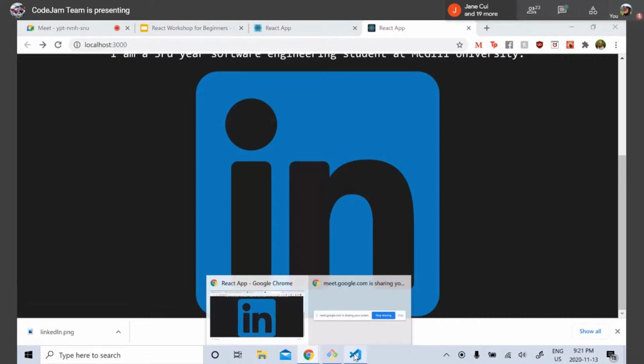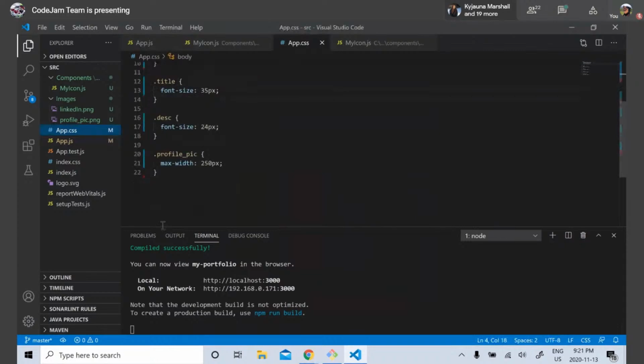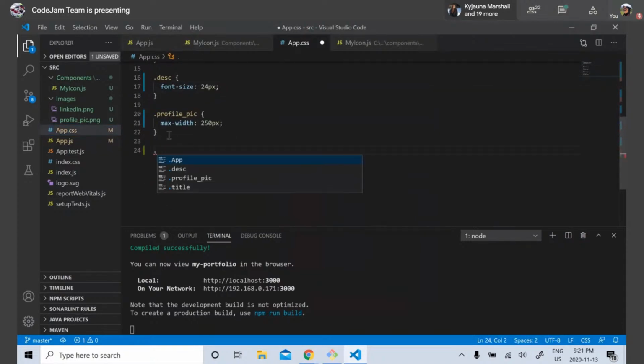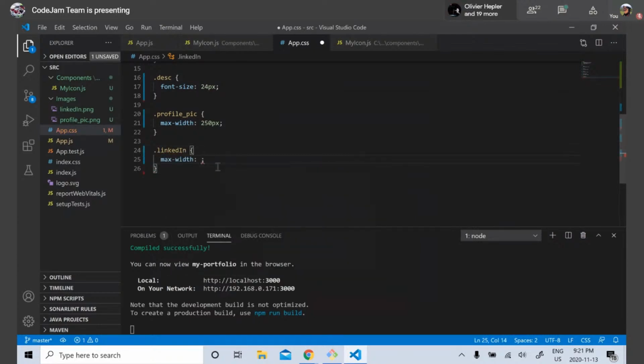So we obviously don't want it that big, so we're going to go into our CSS, and we're going to do .LinkedIn, and we're going to do max width again. Max width of probably only like 50 pixels.